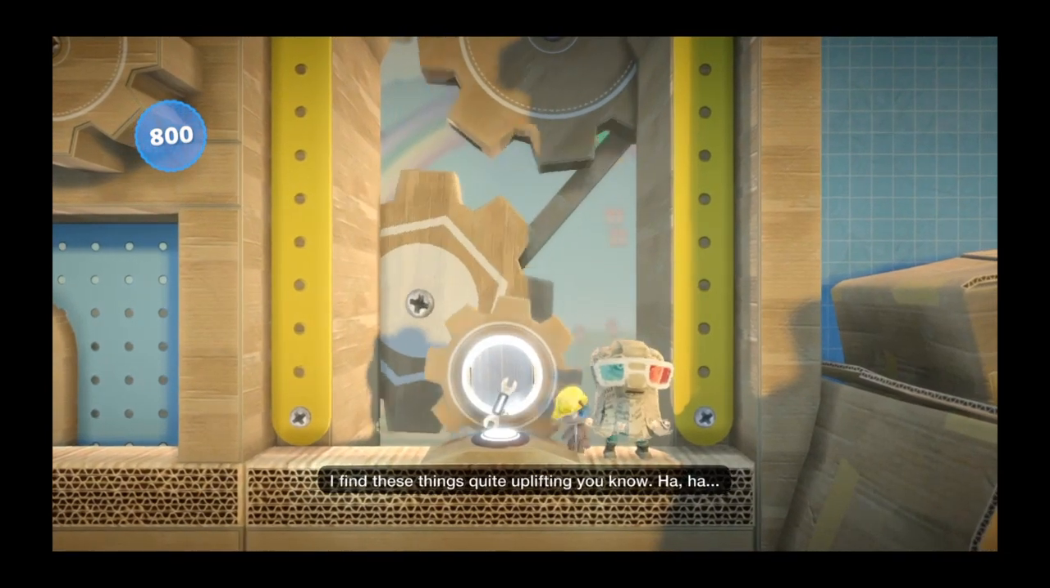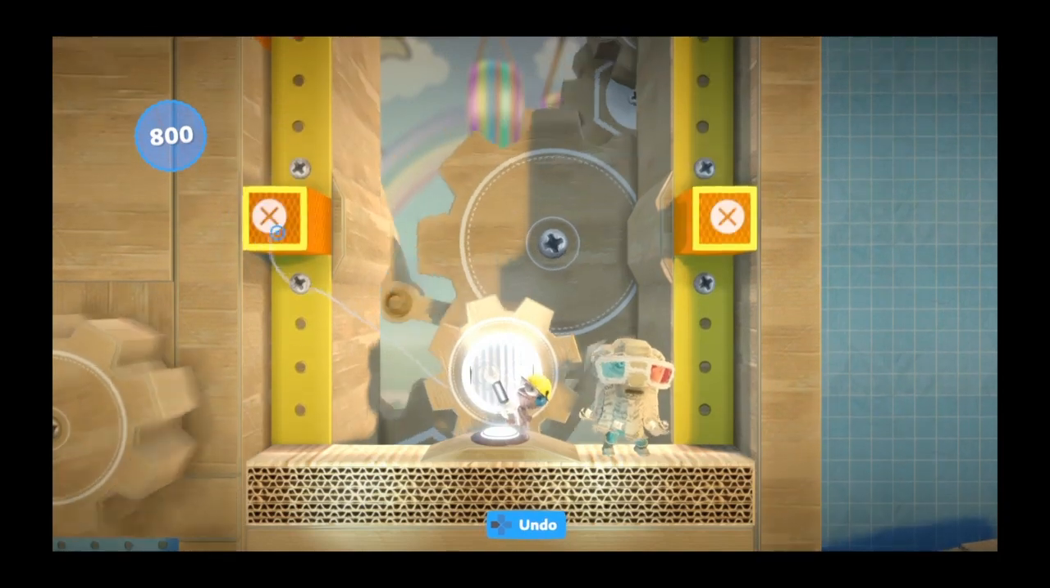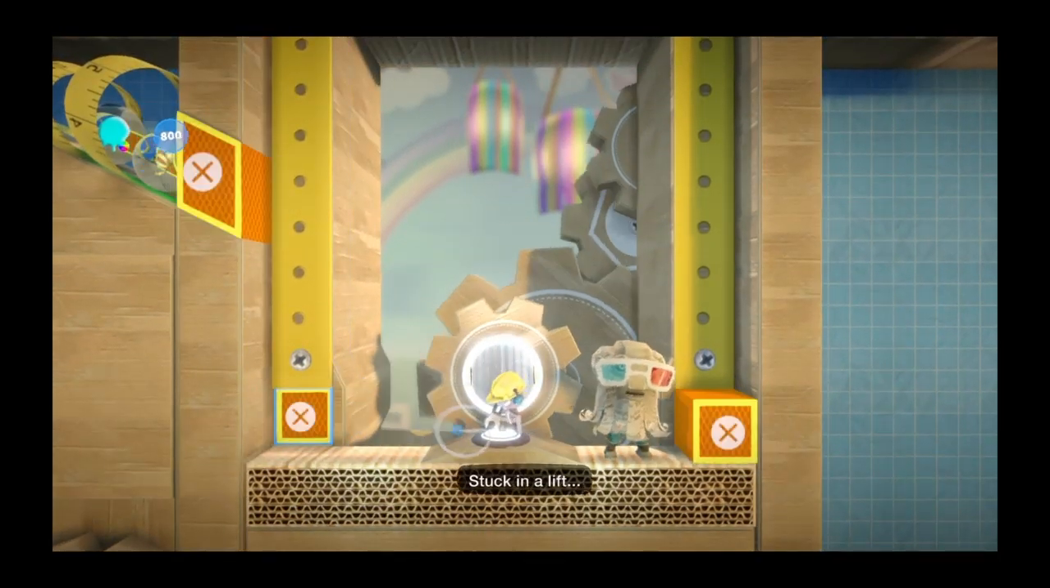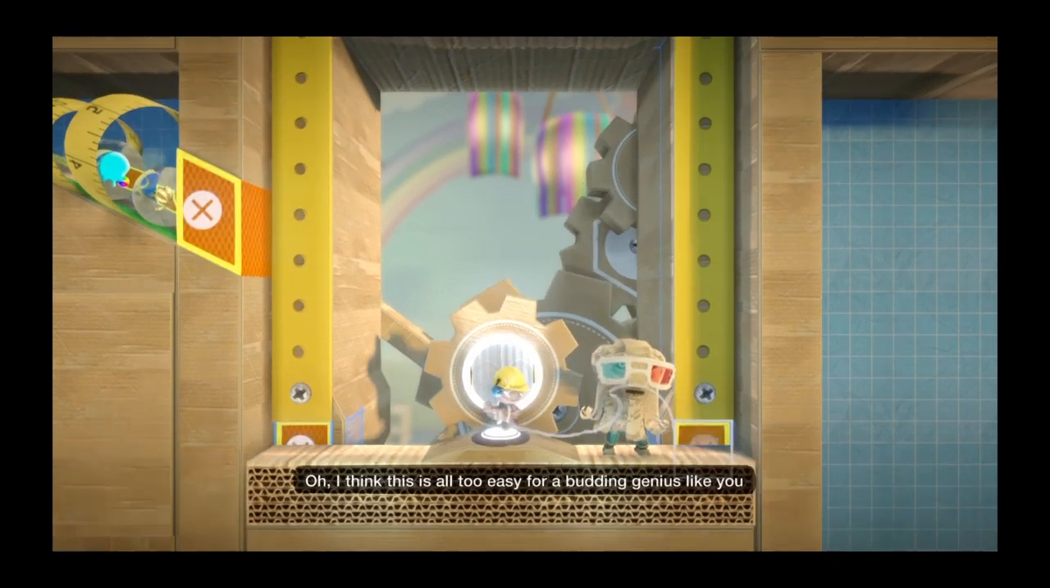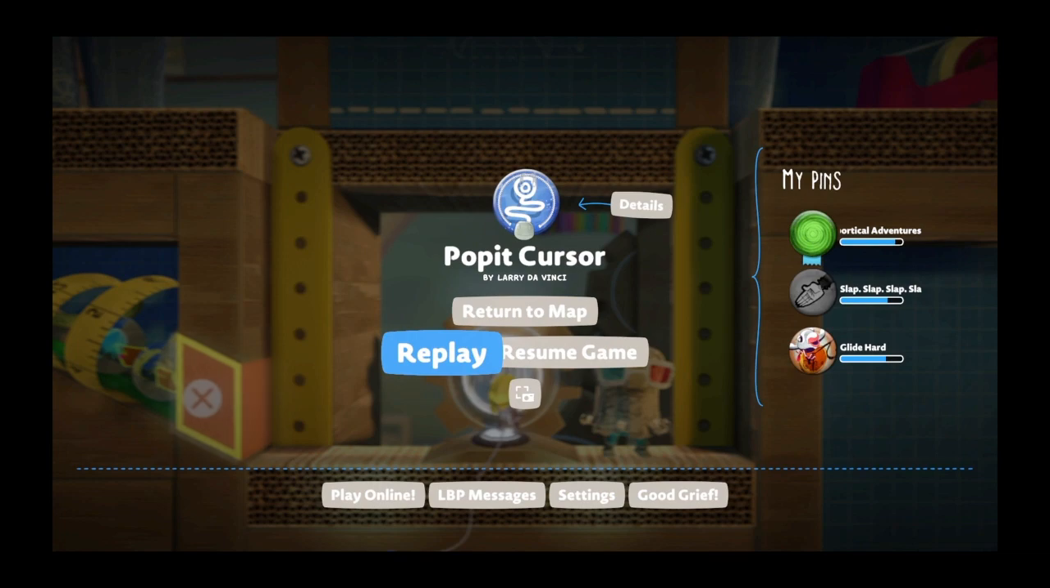I find these things quite uplifting, you know. Disaster! Stuck in a lift! Oh, I think this is all too easy for a budding genius like you.